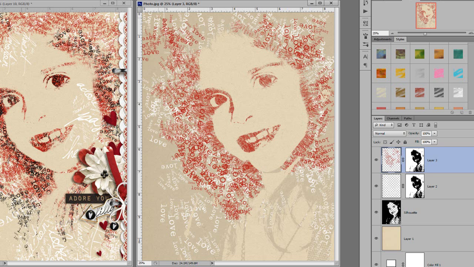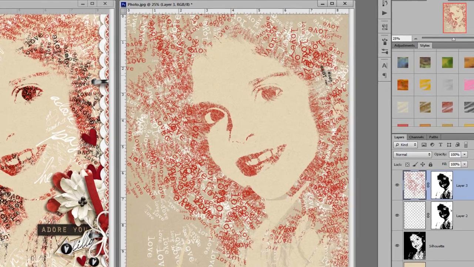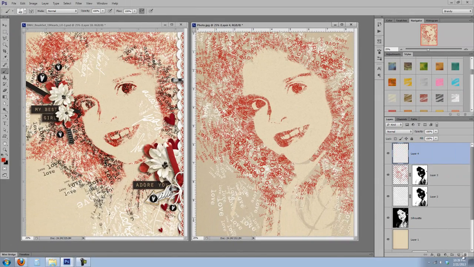So I'm just randomly brushing around her face. And you can see that it's starting to take on the look of our original layout. So we're going to do this again. We're going to add a new layer. Click on the silhouette by holding down the command or the control. Click on our blank layer and add that mask in again. And this time we're going to use black, same brush, and just add some accents.